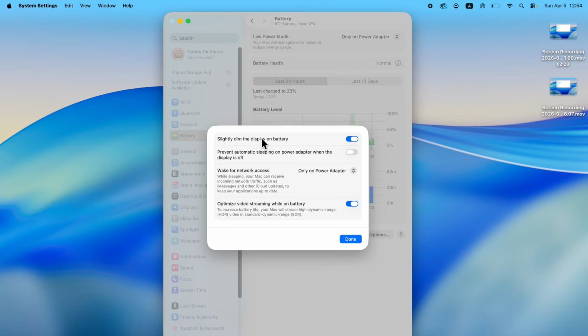Make sure Slightly Dim the display on battery is turned on. Uncheck the option for automatic sleep on power adapter. Click on the drop down arrow and set this to only on power adapter, and also turn on optimize video streaming while on battery. You can then press done.